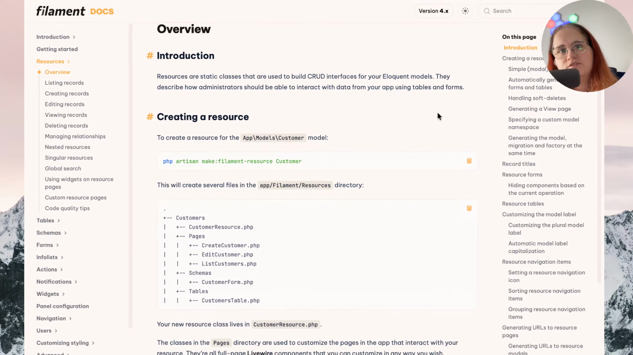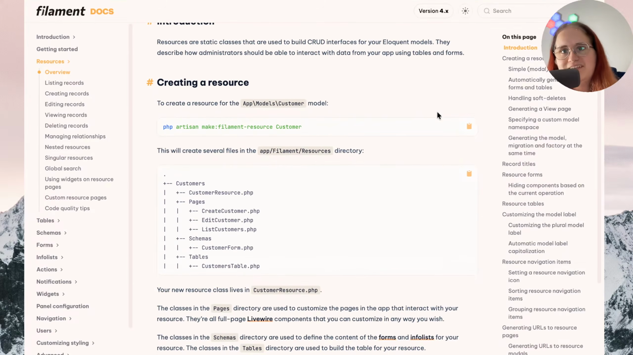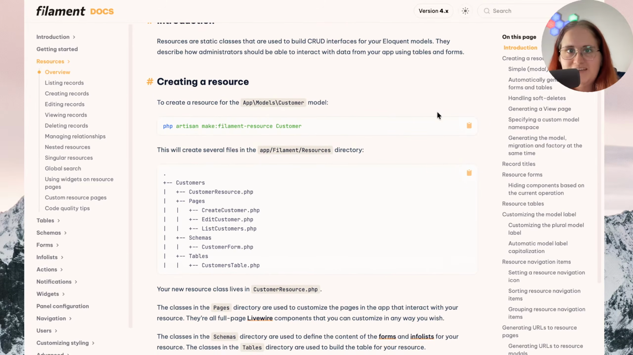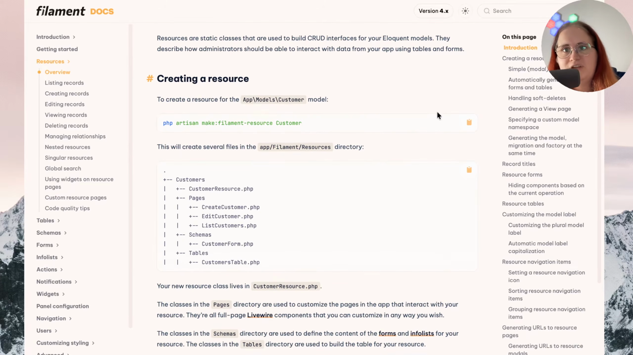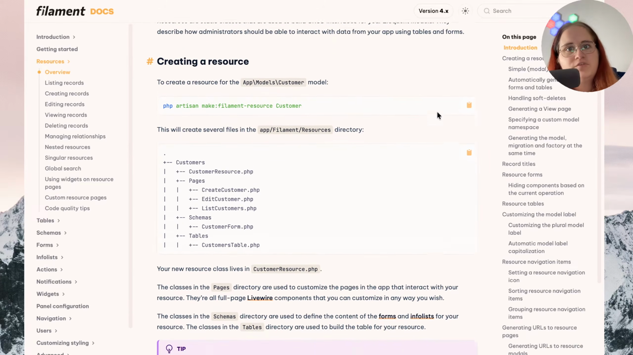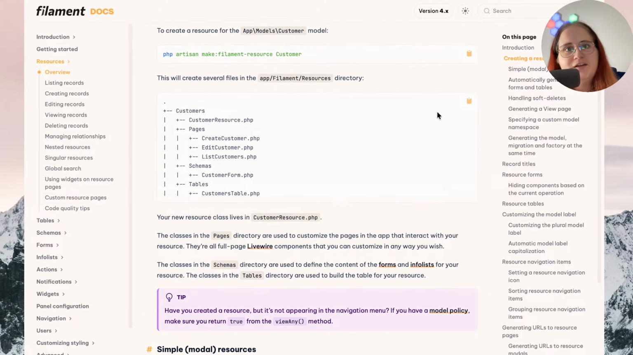Resources overview, introduction. Resources are static classes that are used to build CRUD interfaces for your Eloquent models. They describe how administrators should be able to interact with data from your app using tables and forms. Creating a resource. To create a resource for the app/Models/Customer model, run php artisan make:filament-resource Customer.